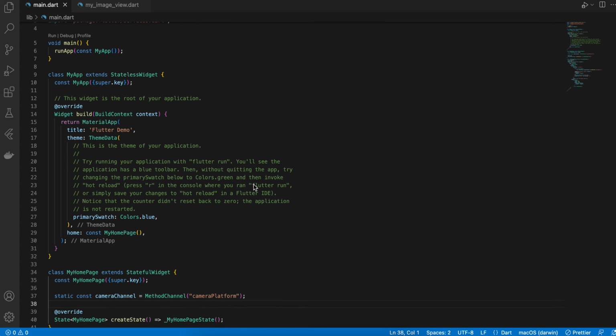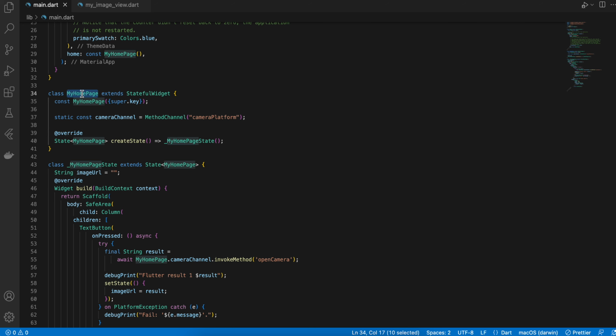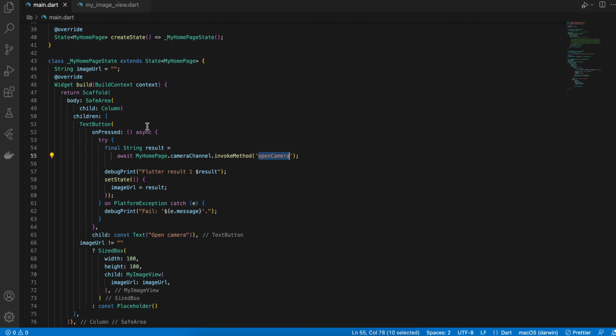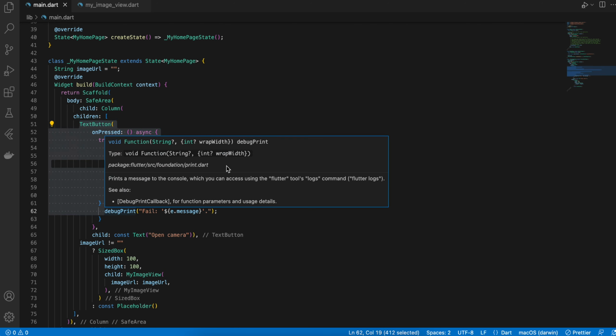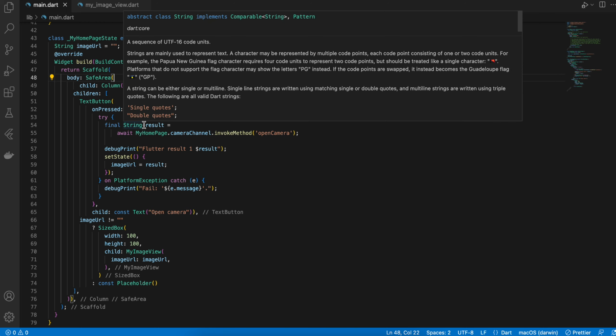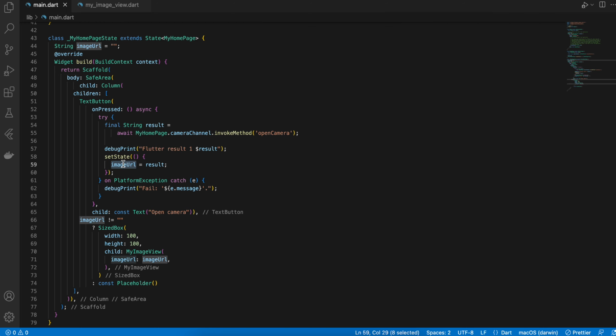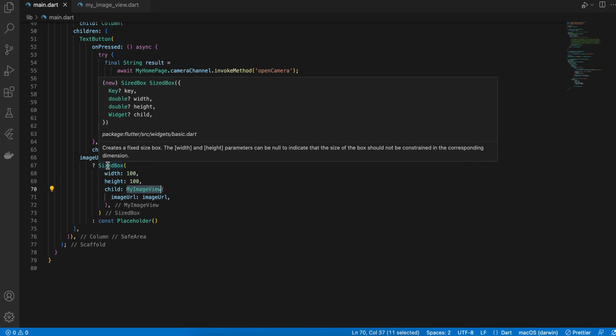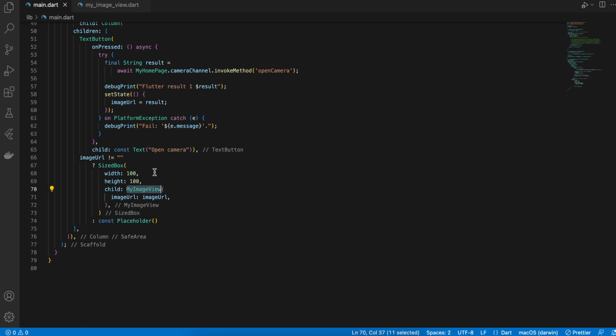I have a default Flutter application, and here you can see I have created my home page widget. I have created a camera channel and it opens the camera. So I have created a text button and it opens the camera for us. Once the image is captured, it gives you an image URL. So for Android we will get a URL, but for iOS we will get a local identifier. And once we get that, I am just displaying my image view custom native component. Here you can see if the image is equal to null, I am just displaying a placeholder, but you can display anything you want.